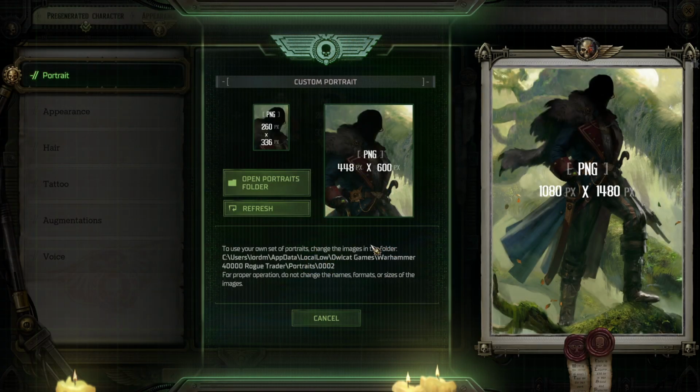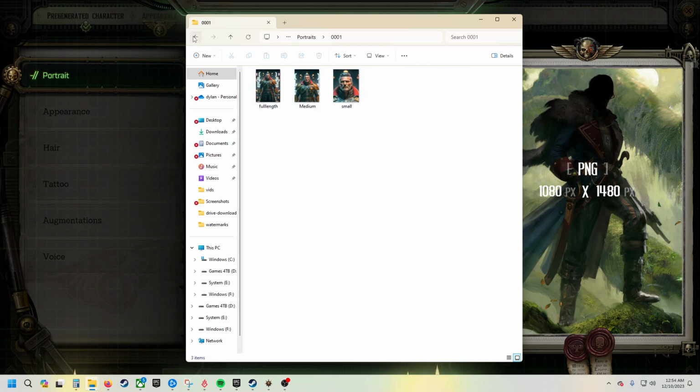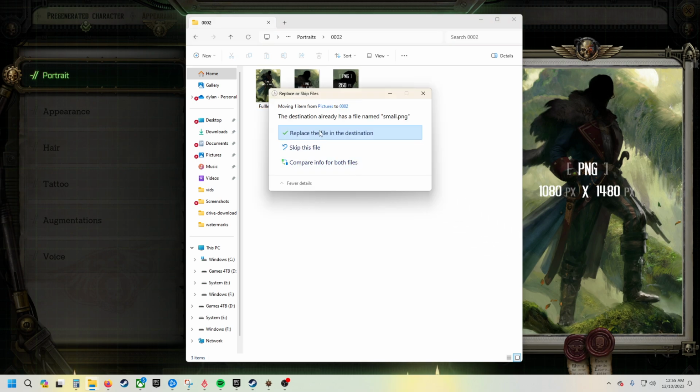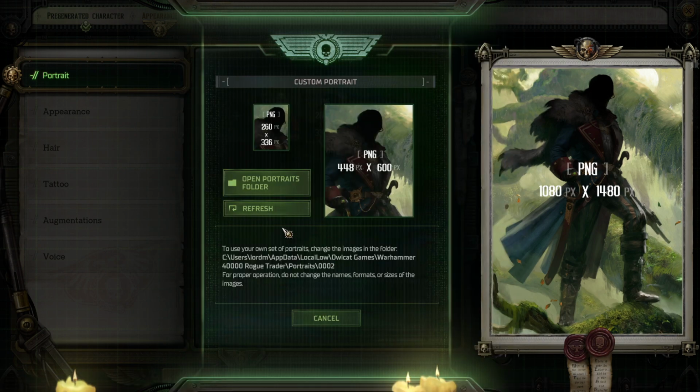Okay. Now we can go out of here, and we're back in the actual game. We're going to go in here and open the portraits folder. It'll bring you to the specific portraits. These are all the portraits I've made for my other characters. Boom. Now we're just going to replace these from our picture folder. So I'm going to replace that one, that one, and then we're going to rename this guy full length. Okay. Should be able to go in here and hit refresh.